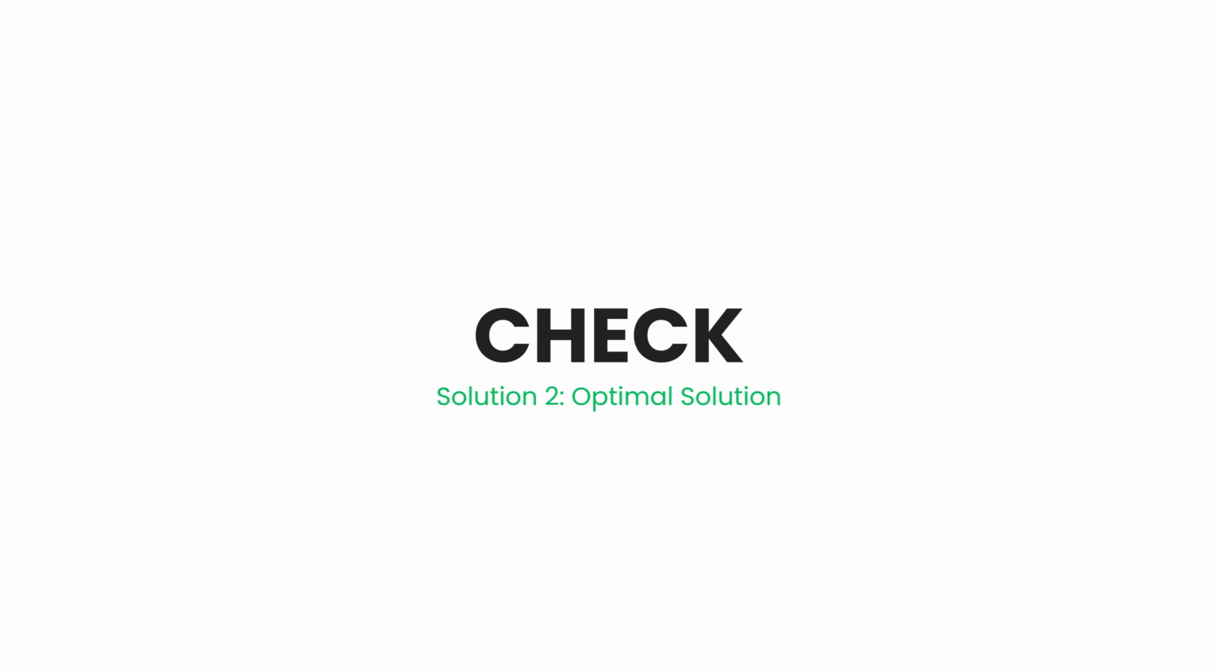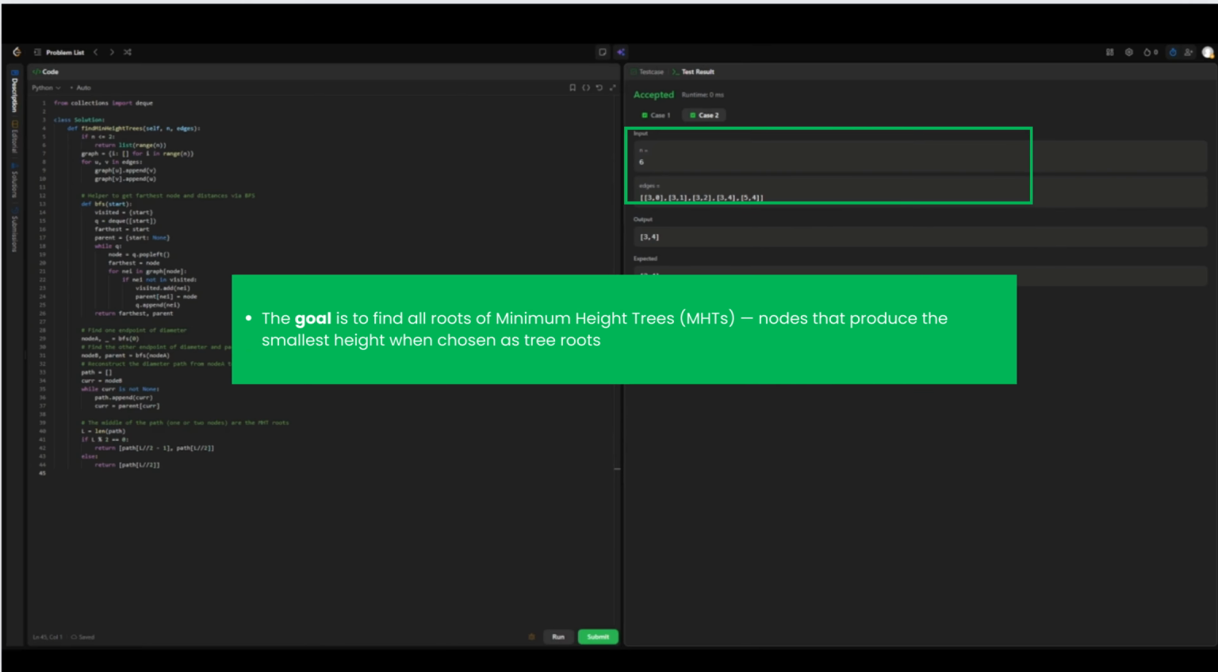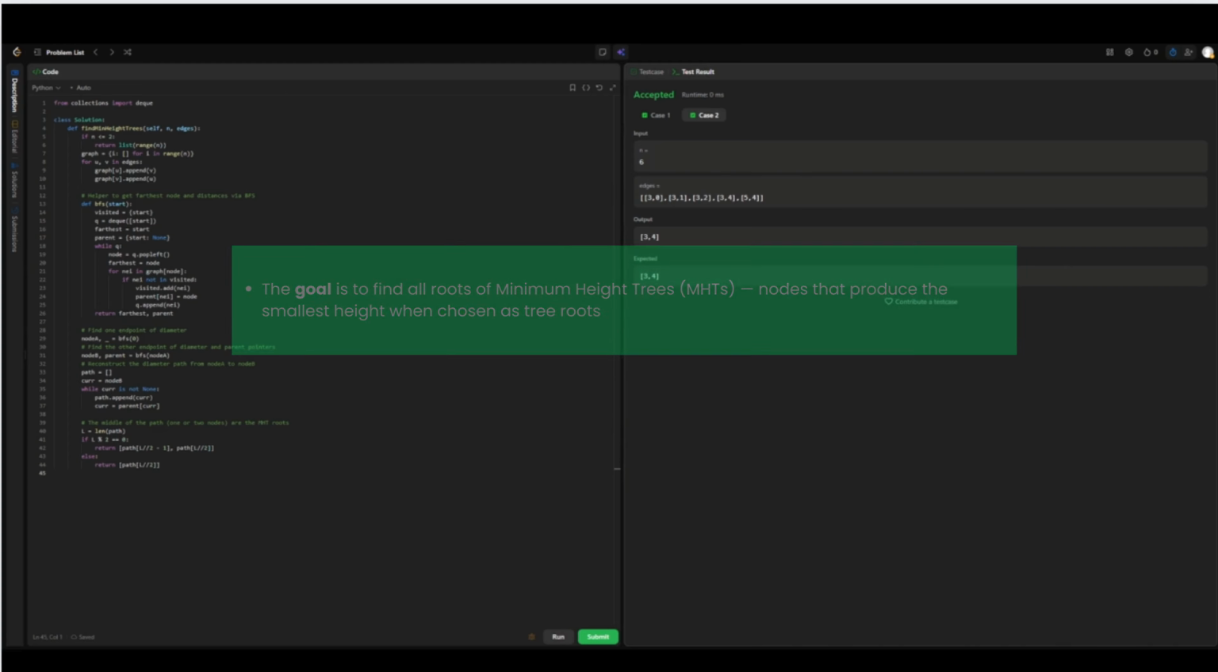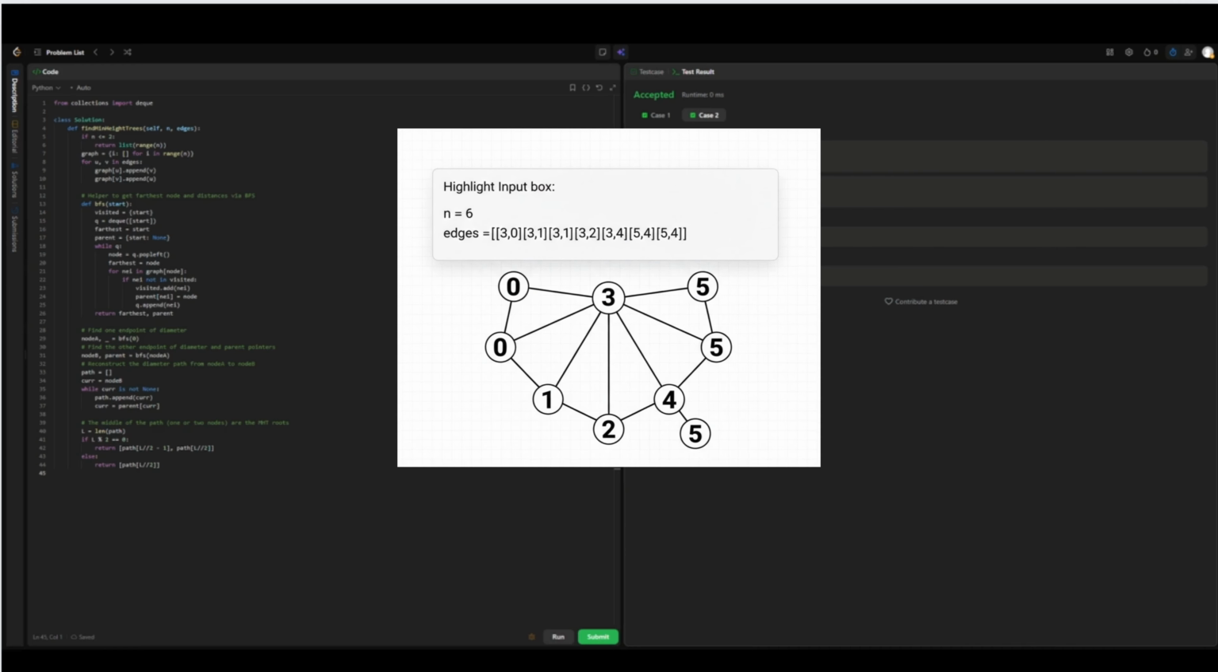Before checking the output, let's understand the problem. We are given n equals 6 nodes, edges equals [[3,0],[3,1],[3,2],[3,4],[5,4]]. The goal is to find all roots of minimum height trees, nodes that produce the smallest height when chosen as tree roots. Let's test our function with this input. Here, we have a tree with 6 nodes, connected as described by the edges.